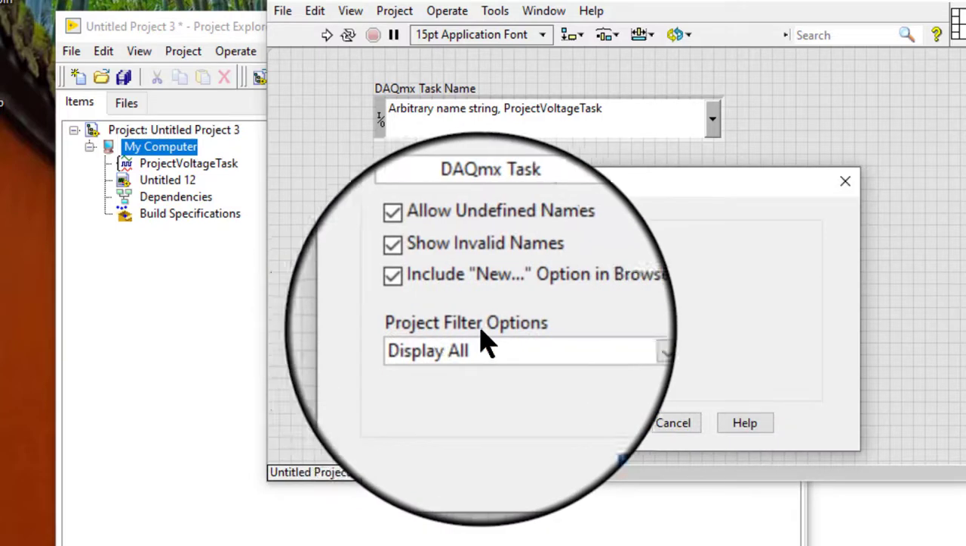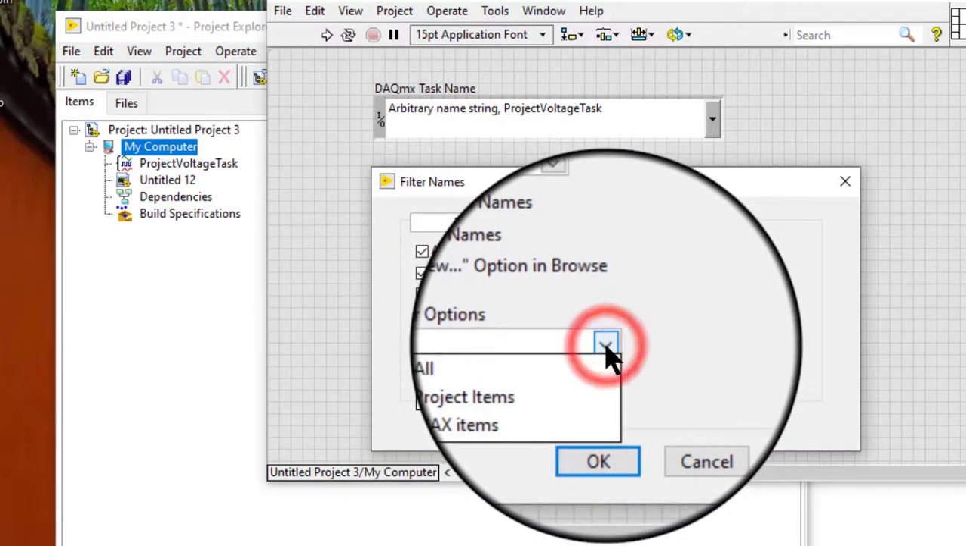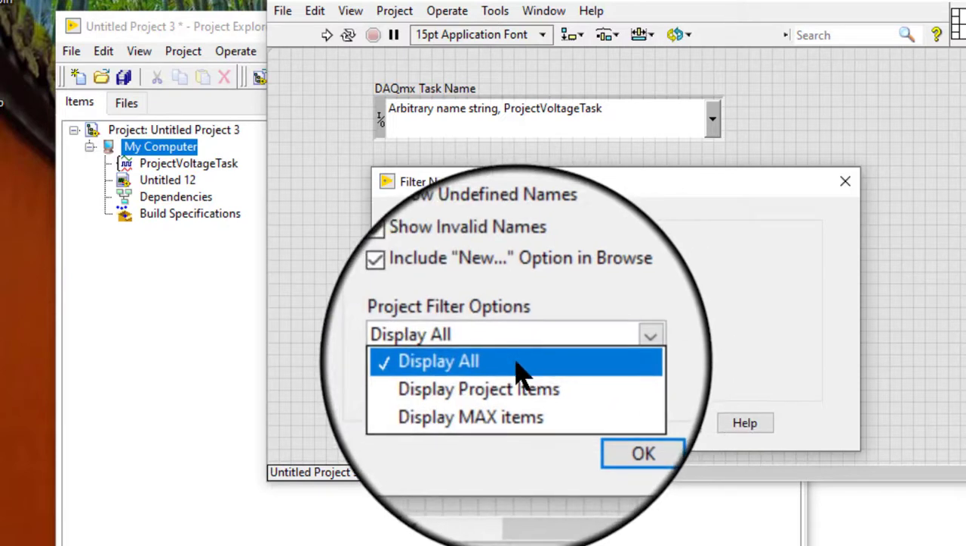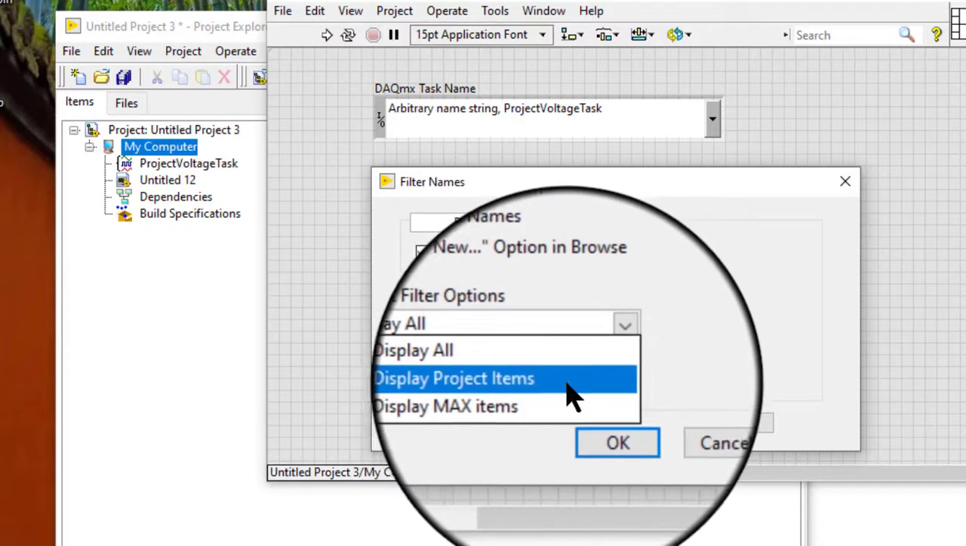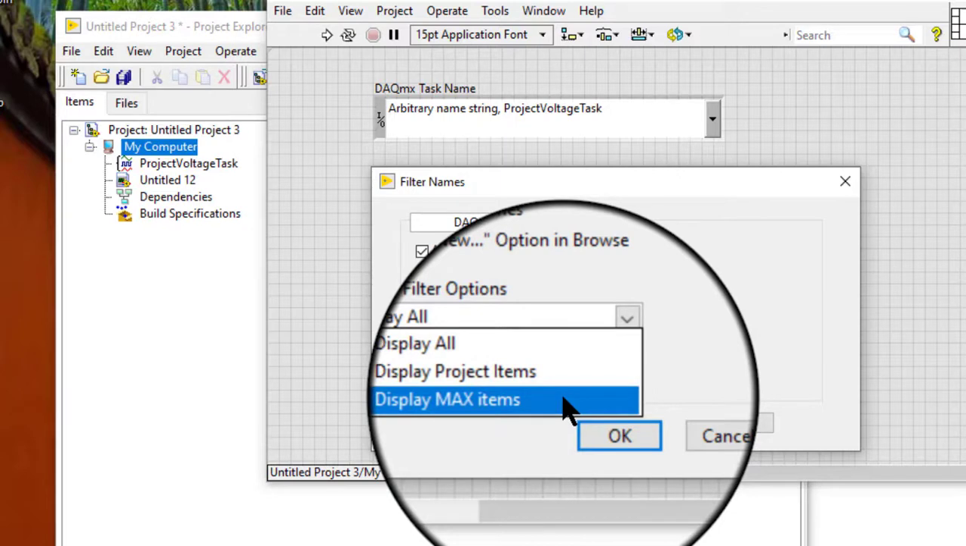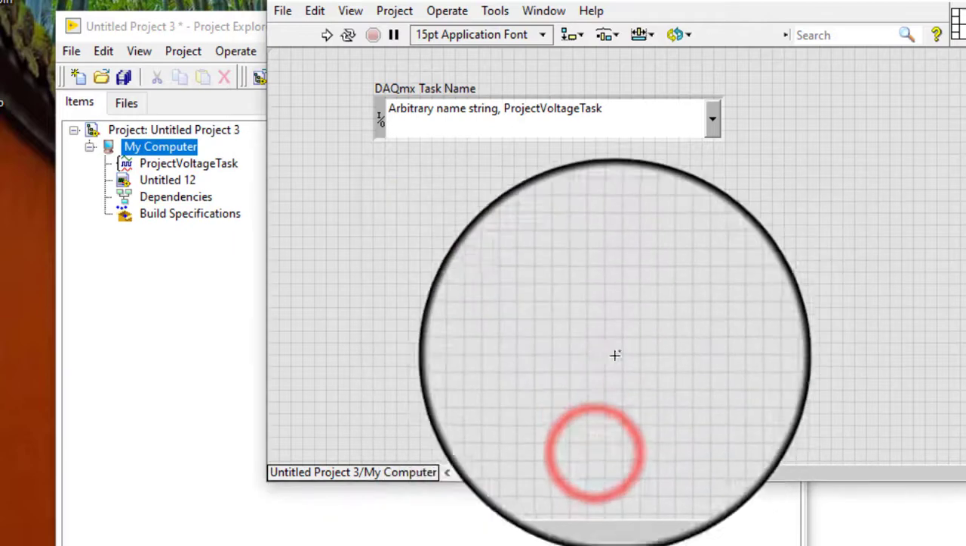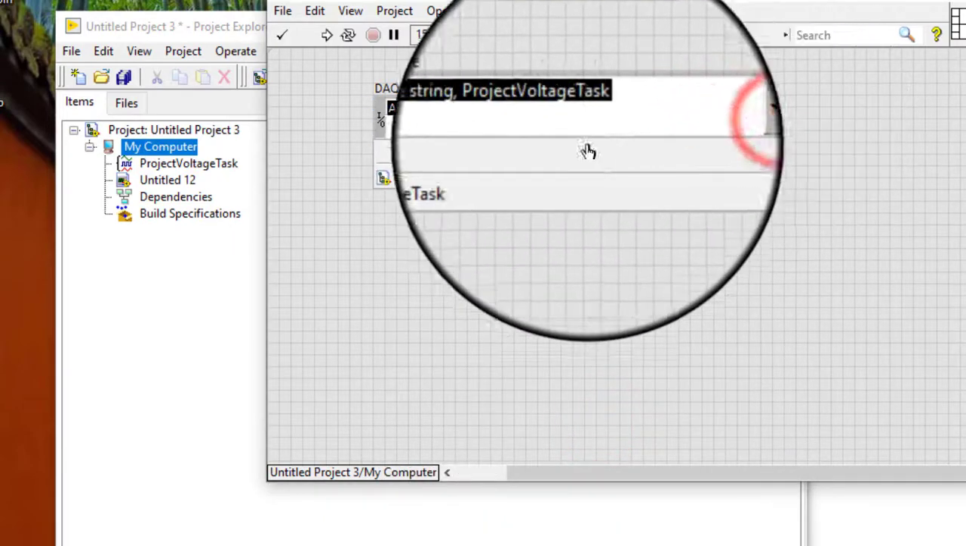Next item is project item options. We can select from display all, display project items, or display MAX items to list only those tasks created in LabVIEW project, MAX, or both. Let's display the project items only.